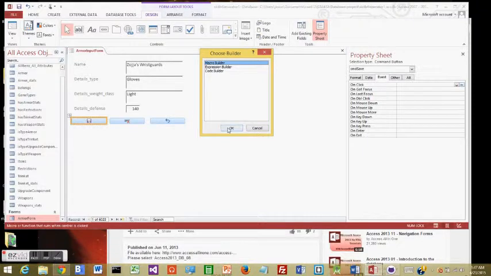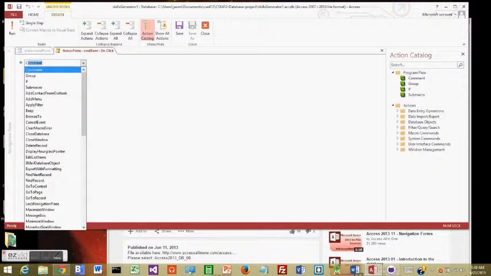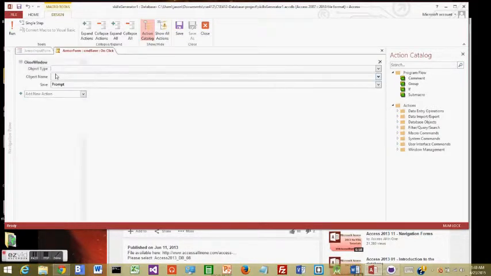So anyhow, we're going to assign a macro. I just went to the event and clicked on click, and then here I'm going to type in close window. Basically, once we save, I want the form to close because I'm going to be all done with the form at that point. So you type in close window, then you put in object type is form, the name of our form.